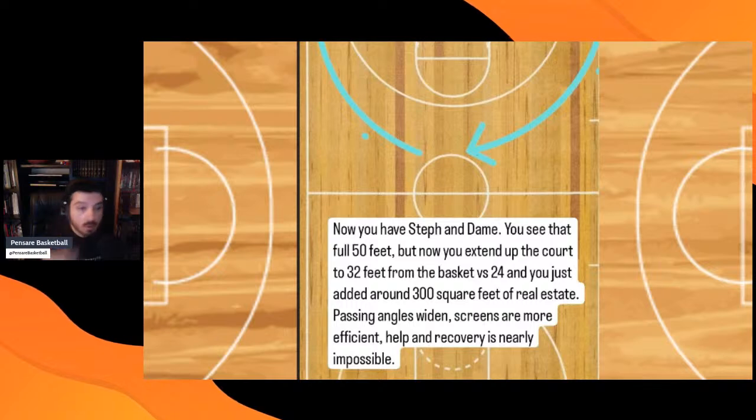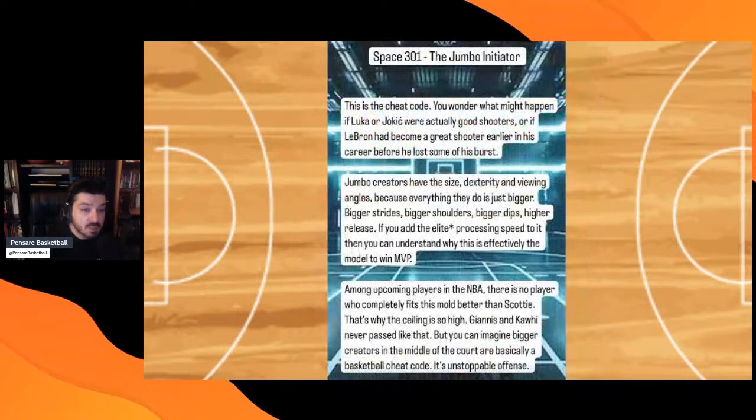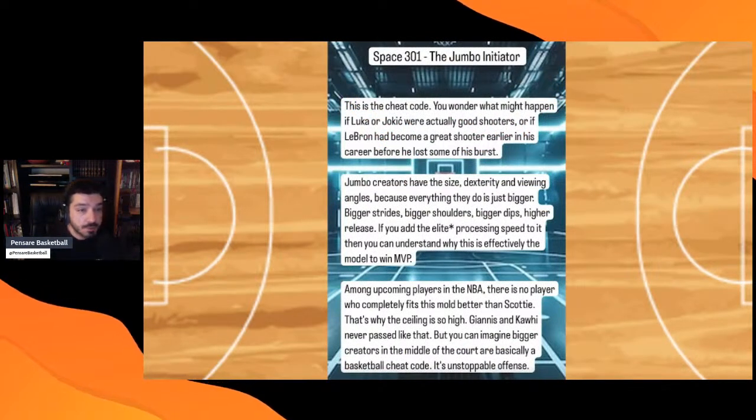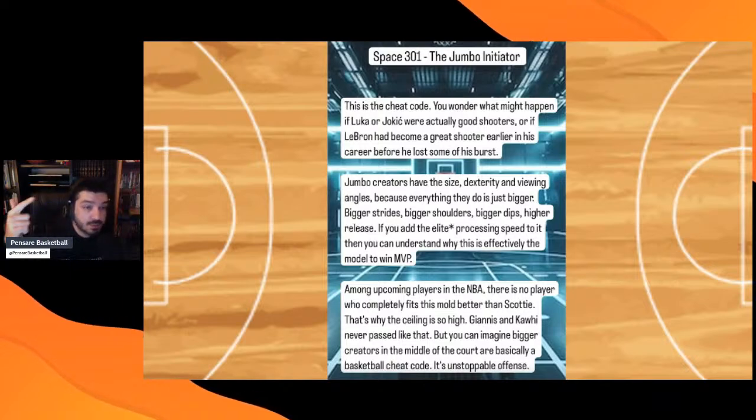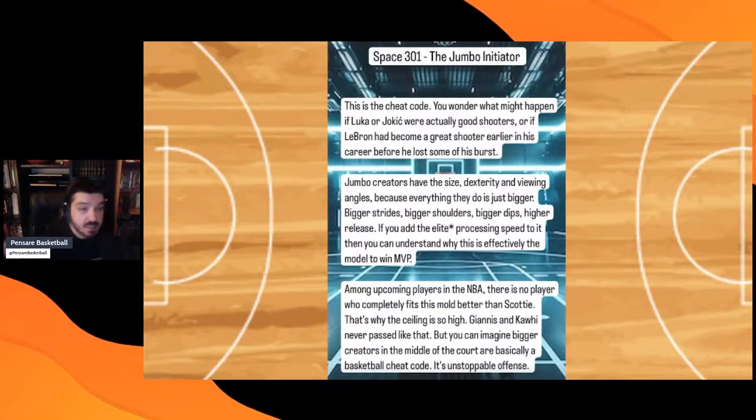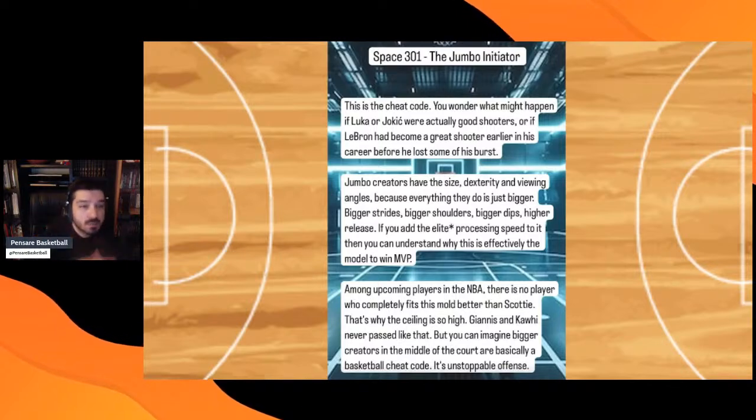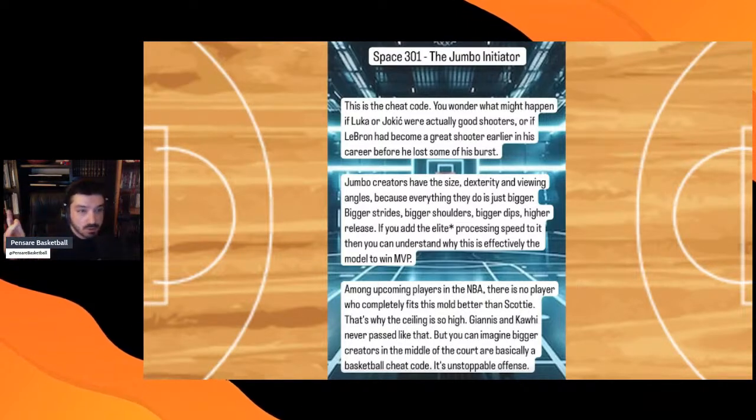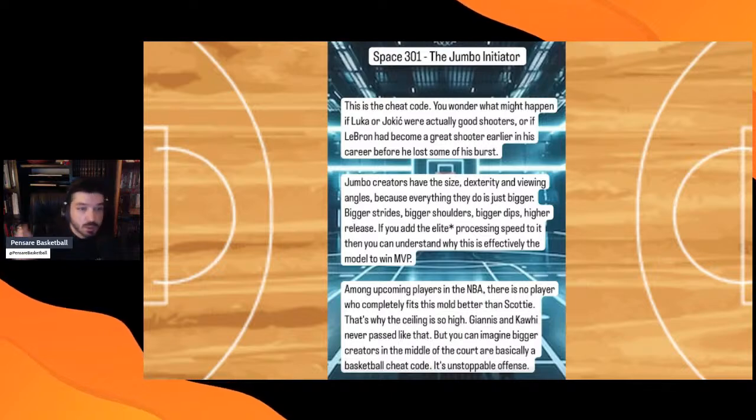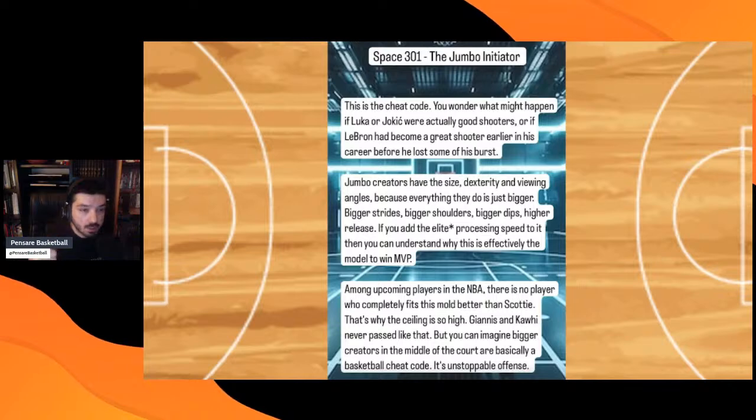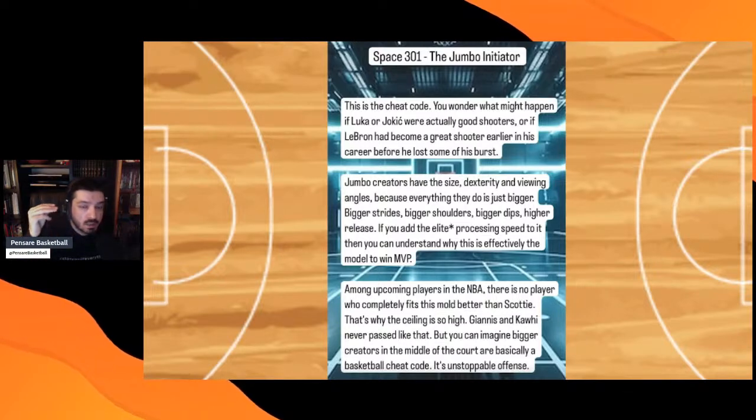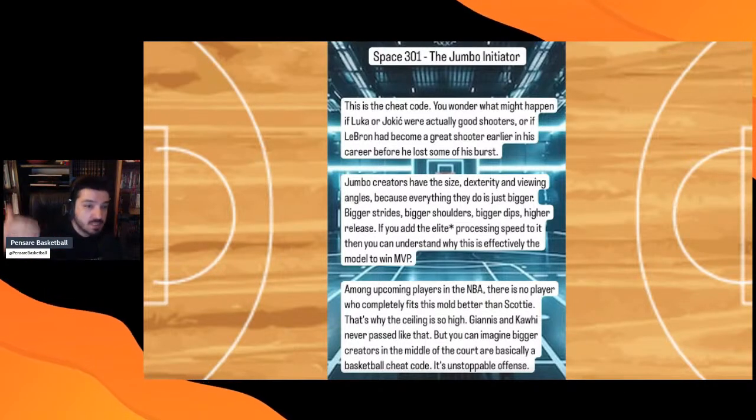Now I want to talk about the most impressive and the most important archetype, which is the jumbo creator. That's your LeBron. That's your Luka. I could say that's also your Michael Jordan. But that is the MVP archetype. The best version of this is always the best player in the world. Magic Johnson, LeBron James, Luka Doncic, Nikola Jokic. A player who can add the dimension that is missing from this equation, which is height.